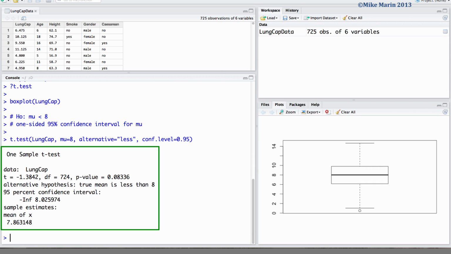Here is the output that R returns to us. We can see the test statistic of -1.384, the p-value of 0.083, the 95% confidence interval running from negative infinity to 8.026, and recall this was a one-sided confidence interval, and we are also returned the sample mean lung capacity of 7.86.